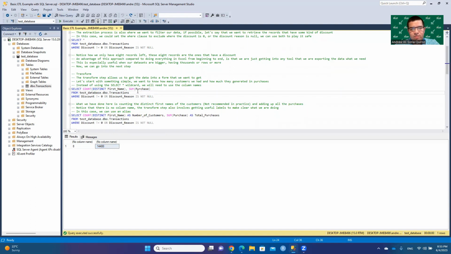This is the syntax for that. Notice it's exactly the same query as here, but I am saying the count distinct of first name, call it number of customers, and it's done using the keyword as. The sum of purchase, I'm going to call it total purchases. Everything else is exactly the same. I'm going to go ahead and execute this.